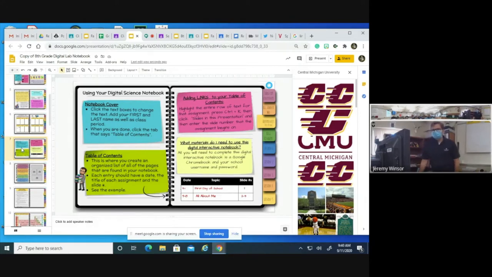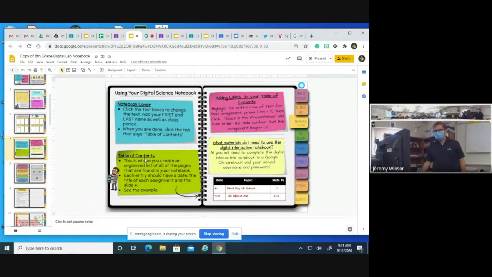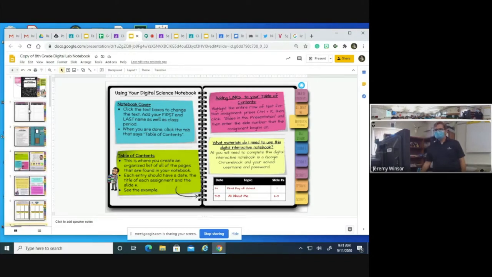All right, so using your digital science notebook, we've just done the notebook cover. We're gonna click the text boxes, change the text. You're gonna add your first and last name as well as the class period down below. We've already done that. When you're done, you're gonna click on the tab that says table of contents. In the slides, it falls at slide number 2. So at this time, click on the table of contents.